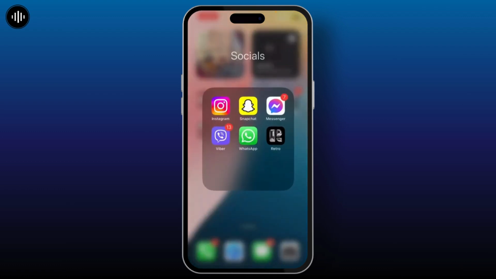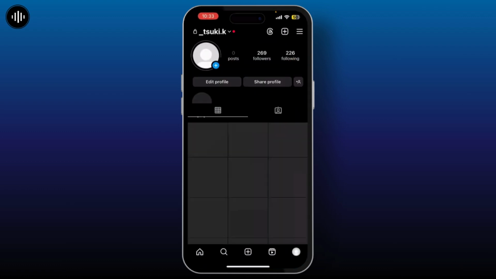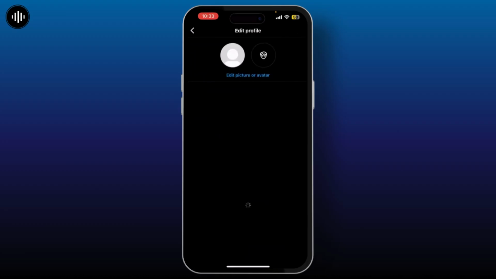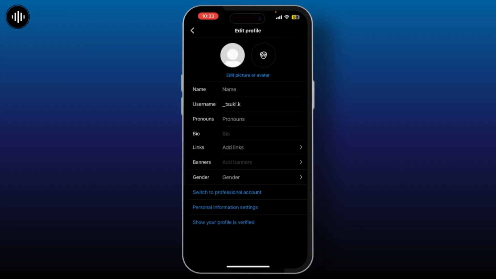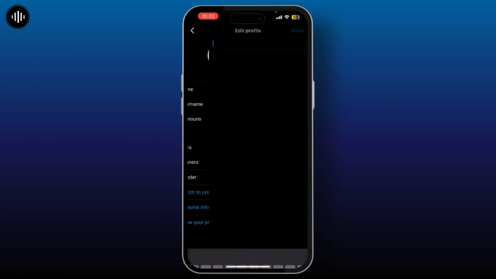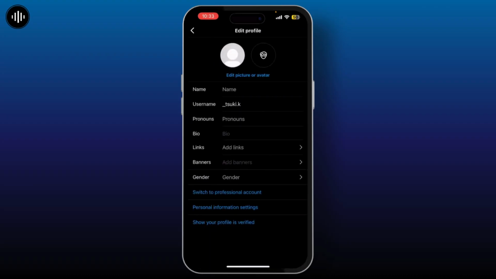First things first, open Instagram, go to your profile and tap on edit profile. Then under the bio section, delete any text you no longer want to appear. You can replace old information or just leave it blank to reset your bio.